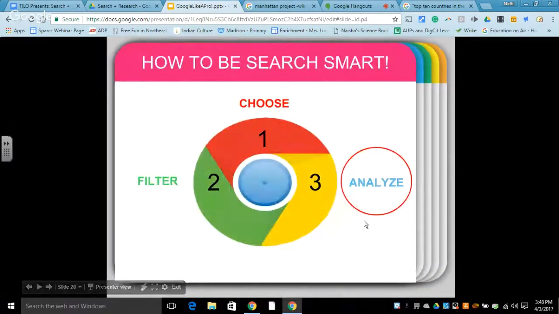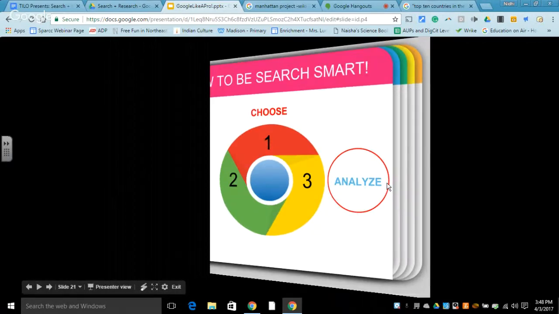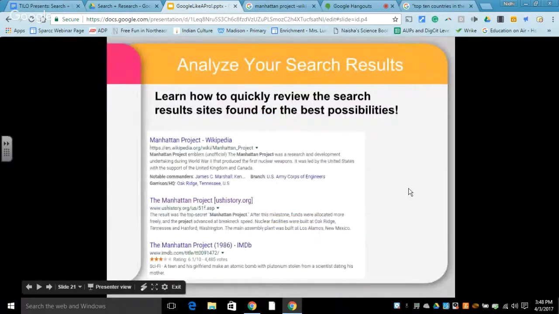Now coming to the third thing here, that's called analyzing. Once we have chosen the right terms, we have filtered our results, and we have the website, now it's time to analyze the content. Let's say I'm making a project on Manhattan and I got all these lists. Now it's time for me to analyze.